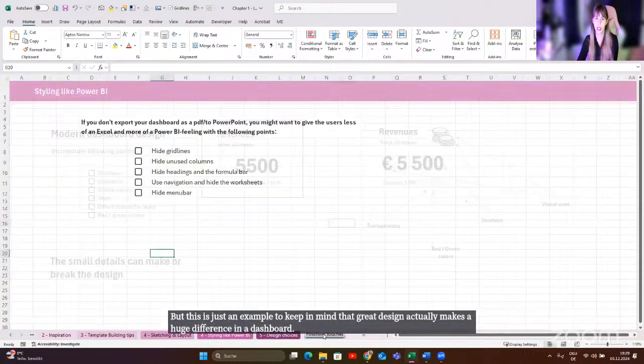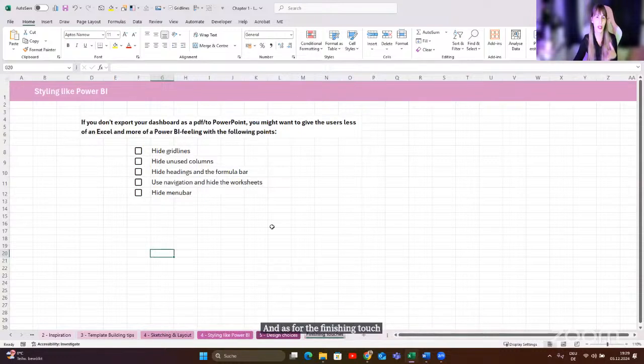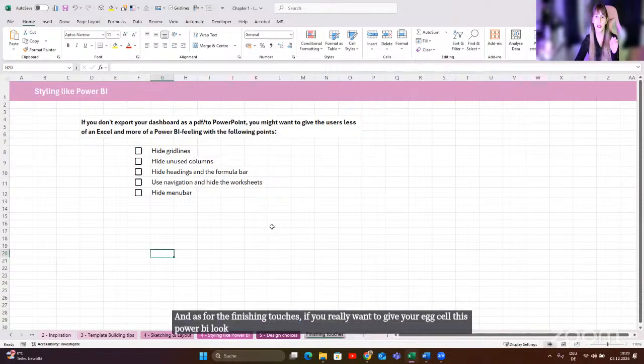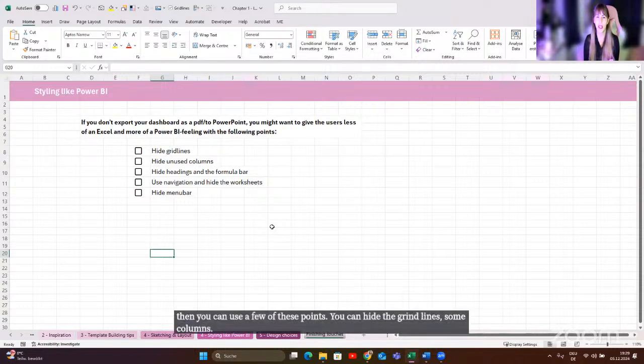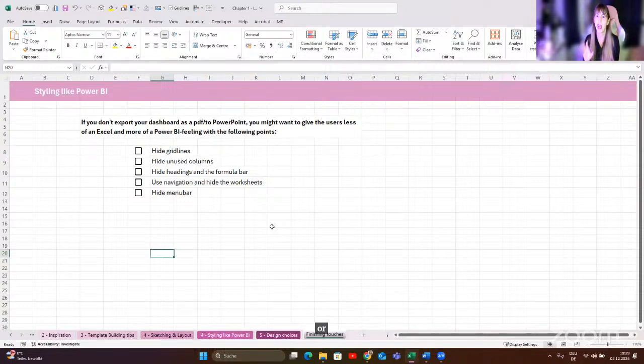And as for the finishing touches, if you really want to give your Excel this Power BI look, then you can use a few of these points. You can hide the gridlines, some columns, or even hide the menu bar. And I'm going to show you these exact steps at the end of our session. But I think we can already jump into the Excel examples.